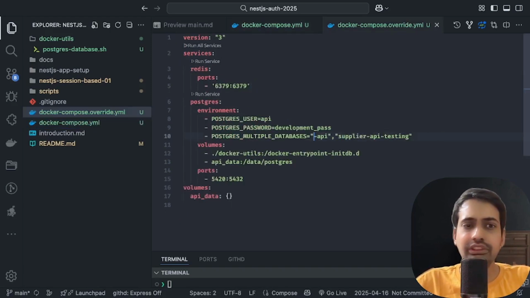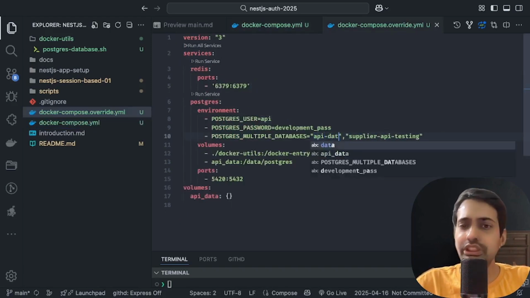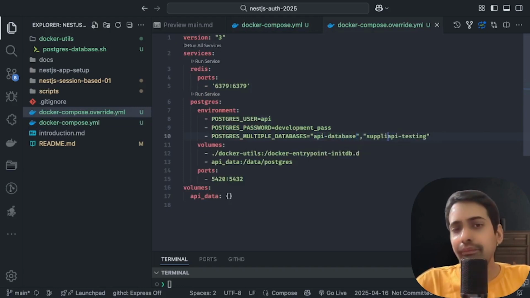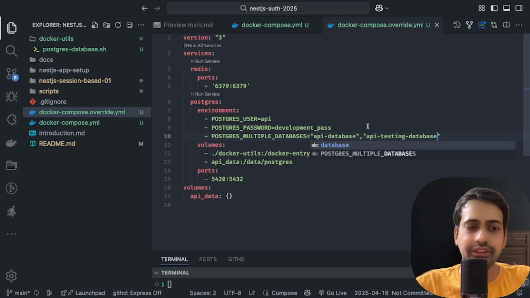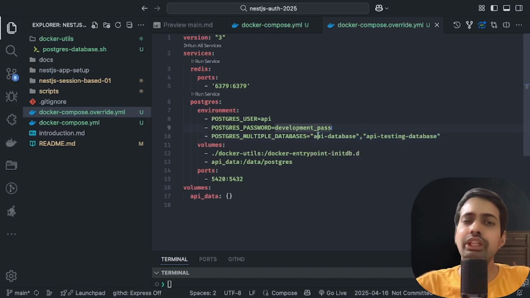I will just do the cleanup and we'll keep only the things which are required. And I'm putting API database. The important part here, if you try to see, is the volume. Inside volume, we are passing Docker utils, Docker entry init.d. So this is like a bootstrap or initialization script which will be pushed to the Docker Postgres container that will help us to create databases. Okay, so I have an API database, API testing database.